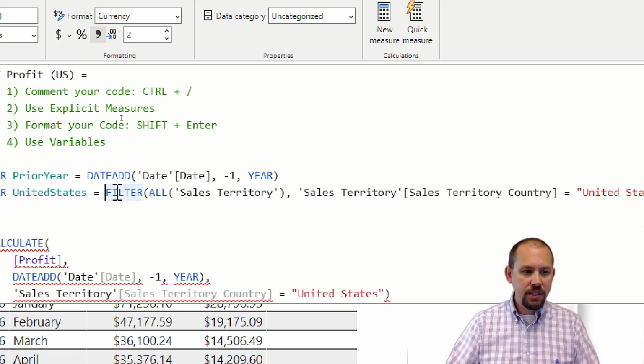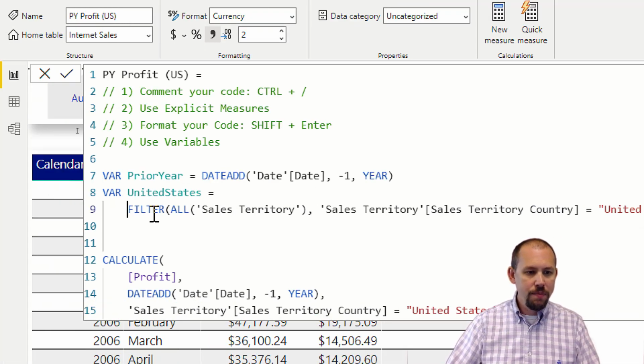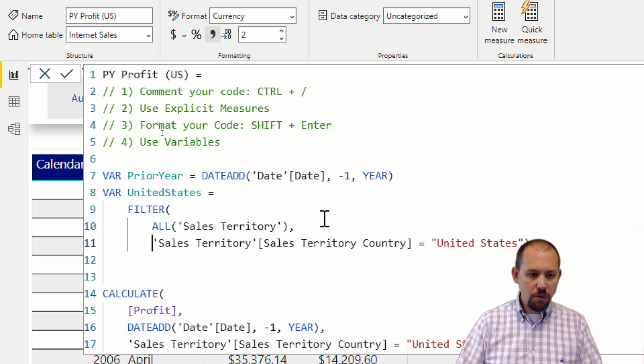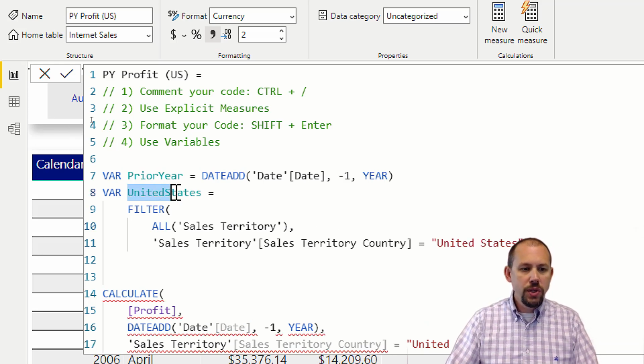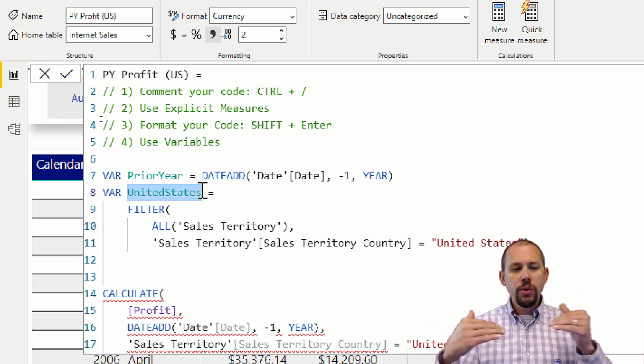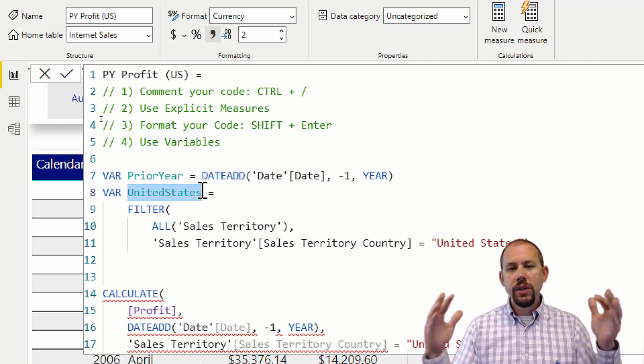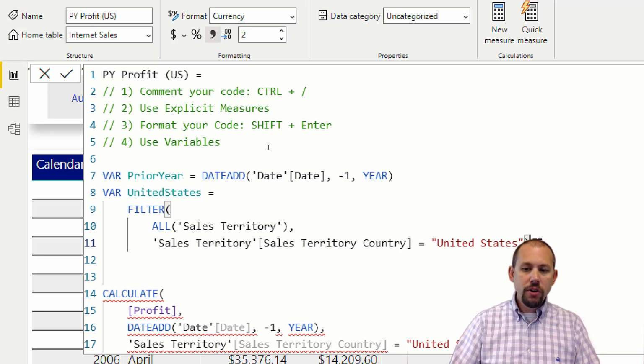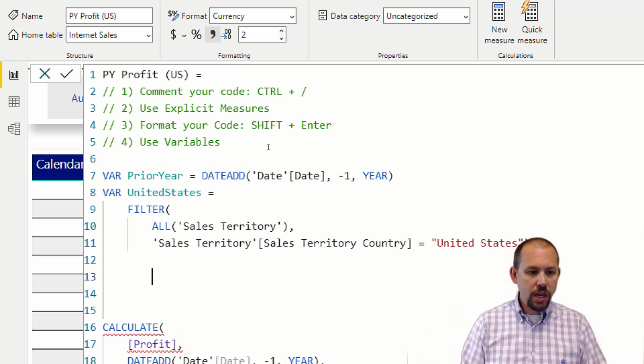We could actually format this if we wanted, just so we could see it. So let's do that. I'm going to format this. I'm going to filter this table with this expression right here. So this variable United States is only going to return the values from the sales territory table where the country equals United States. Perfect.